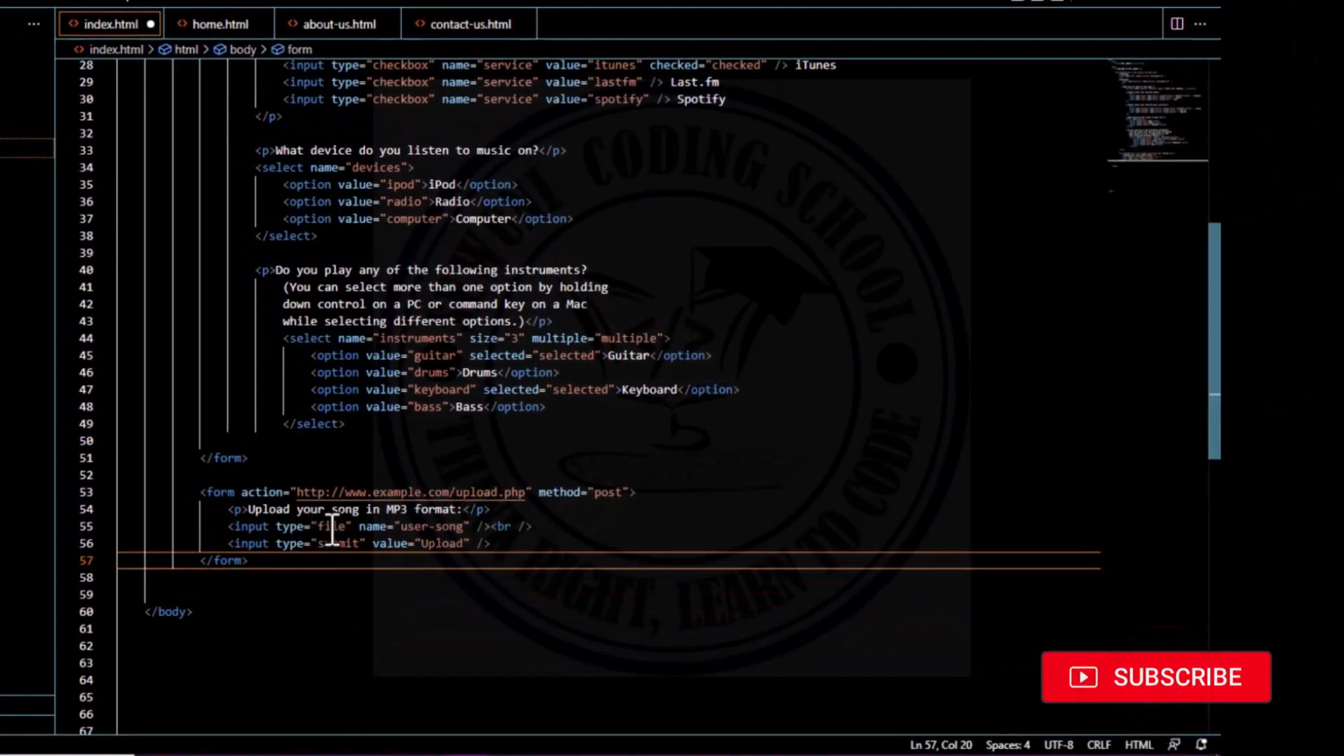The type is a file. The file also creates something like a text box, okay, with the word browse close to the text box. When you click on the browse, it opens your file explorer. So depending on your operating system, your file explorer will open differently. The designer has no control over how the file explorer is going to open. So let me just save this.